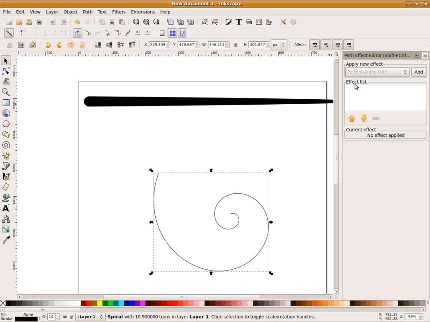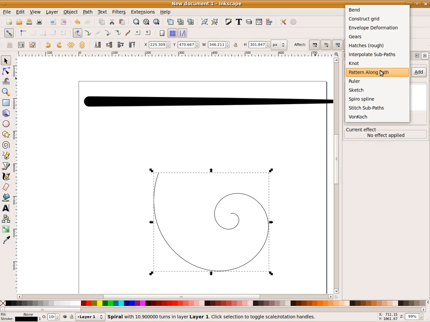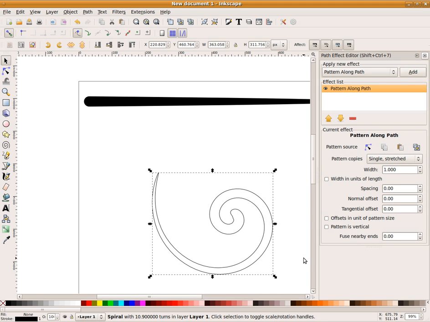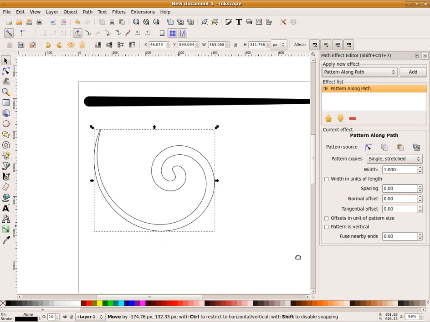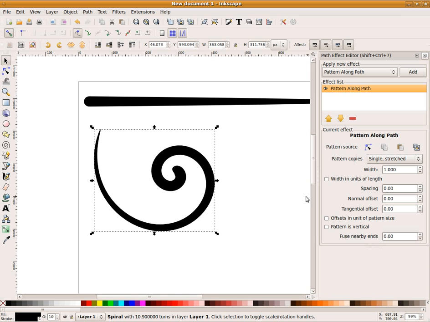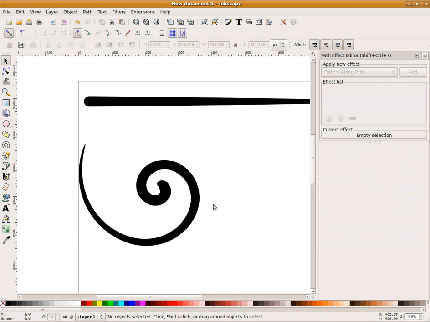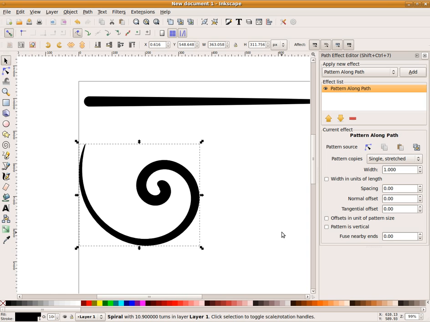Now as we see here, we've got a selection of effects, and the one we actually want is Pattern Along Path. So add that, and you remember earlier where we copied the brush. Here we've got clipboard, so single, set single stretch, voila. We now have the brush along the path. So if we turn that to black, we have the beginnings of a very nice flourish.